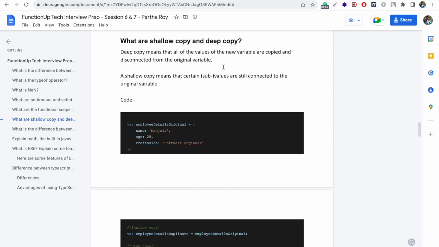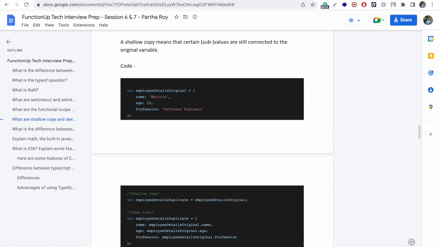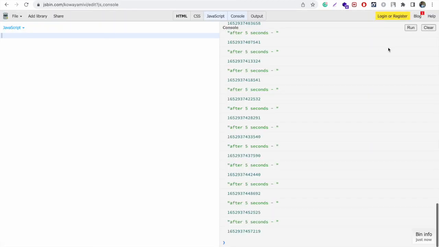Now what is shallow copy? Shallow copy is when you copy the thing into a new variable, but it still stays connected to the older one. So when you change something in the new one, those changes are reflected in the old variable as well. So how does it actually work? Let's give an example. Here is also a coding example you can check, but let's see how exactly it happens.